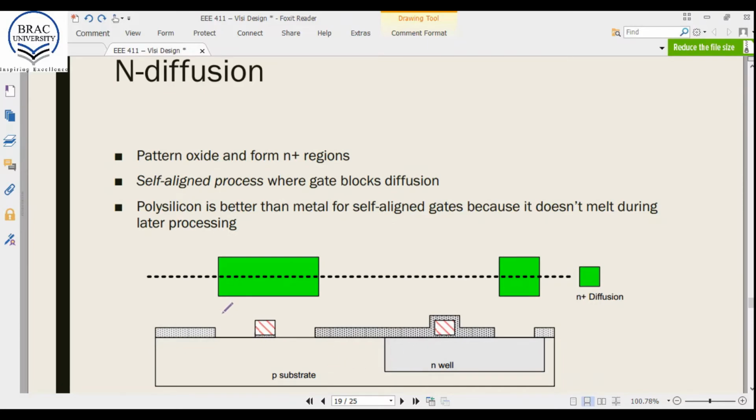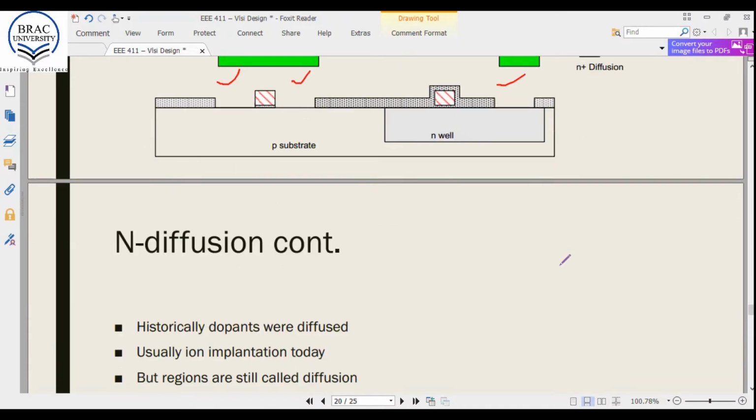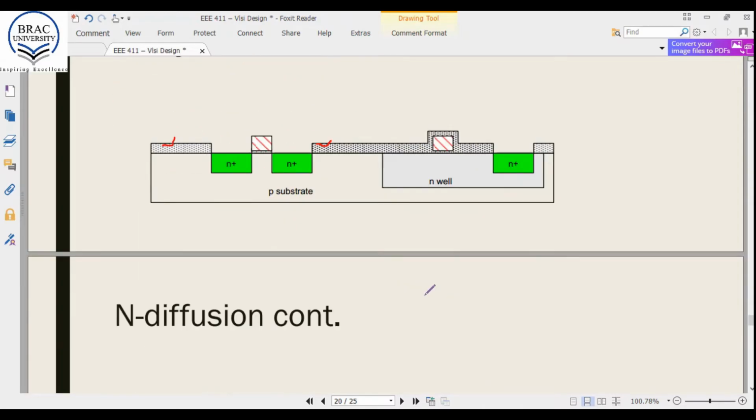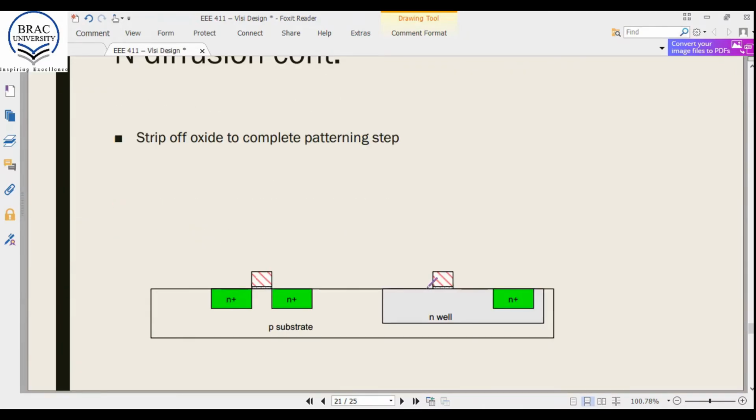Here, these regions are exposed for doping. One more thing, the oxide from above the polysilicon layer is also removed. In this self-aligned process, this polysilicon protects the region below it from the doping. After completing the doping, we will have this structure, and again we don't need this oxide layer now. So after removing that, we have this.